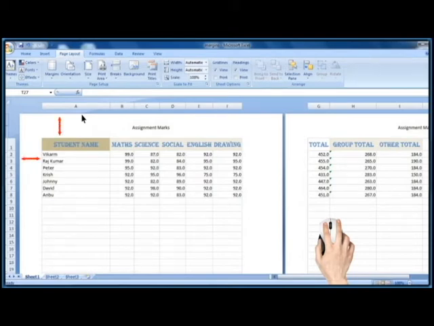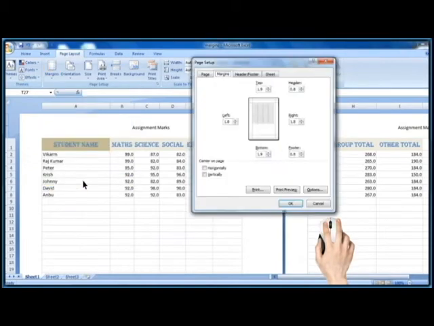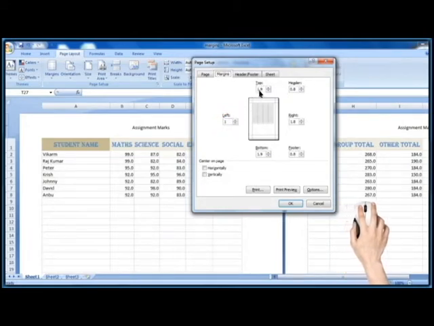Let us see custom margin. Click on this. Page setup dialog box appeared. In this, you can define your own margin width. Left margin, I set it as 1. Top margin also I would like to set for 1.